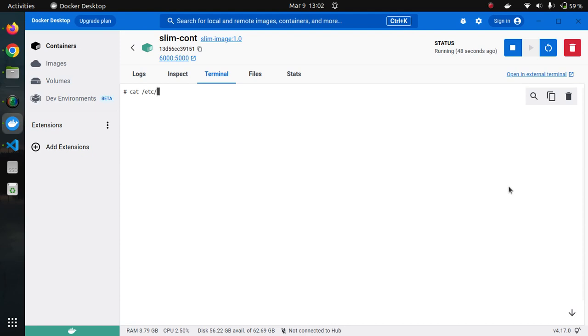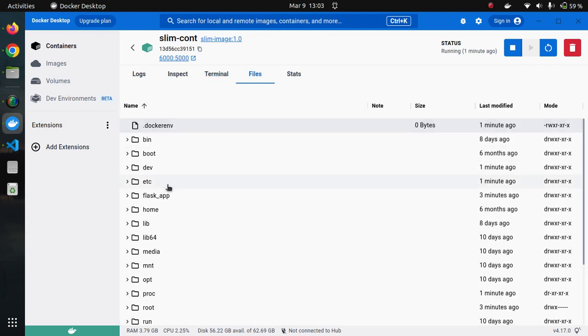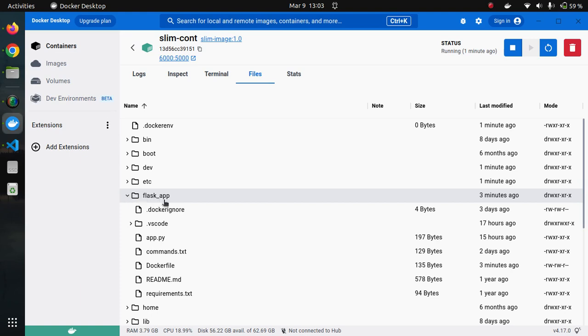cat. Cat stands for, if you need to print out the content of a file, that is why we use cat. I hope everybody must be familiar with that. So cat /etc/, and we are trying to print the content of this file. So here we can see it printed out the Linux distro version. It's a Debian, but comparatively smaller in size. And we can also cross check our Flask app. This is our working directory, and here you can see our application code is there.